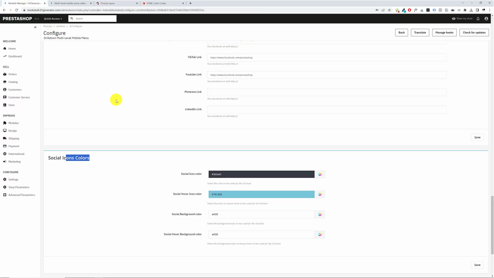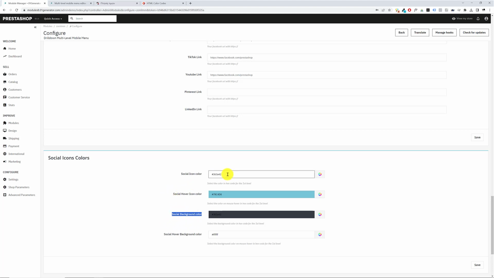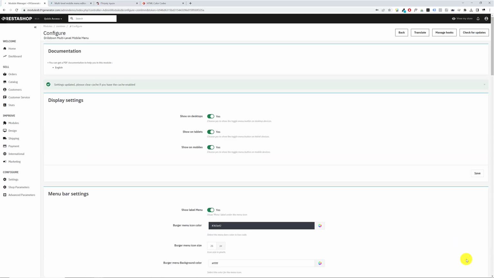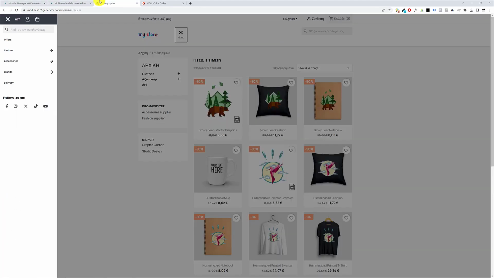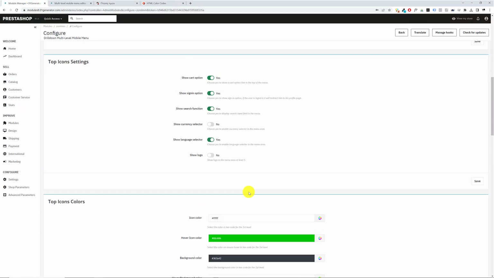So, for example, if you want that black color to be the background of our icons, you should put it here, social background color. And here I'm going to select white. Social hover icon color, I'm going to copy that and select the white one here too. And social hover background color, I'm gonna paste that blue and save and refresh. And that's that. That's perfect.